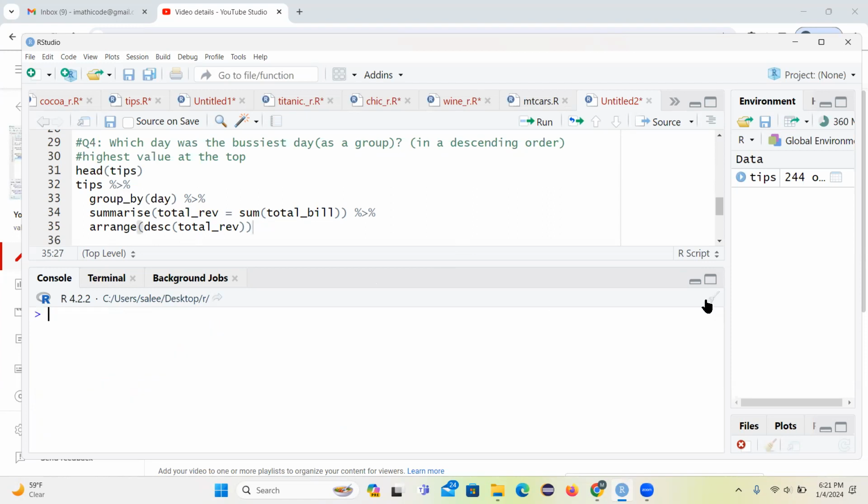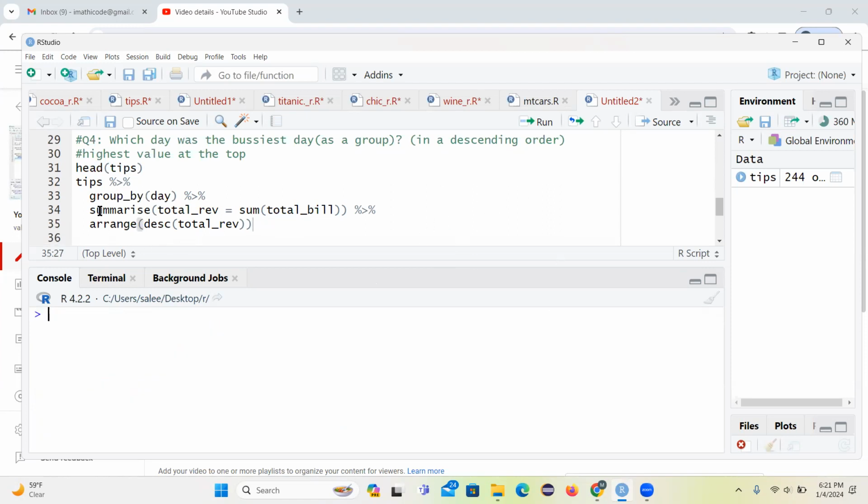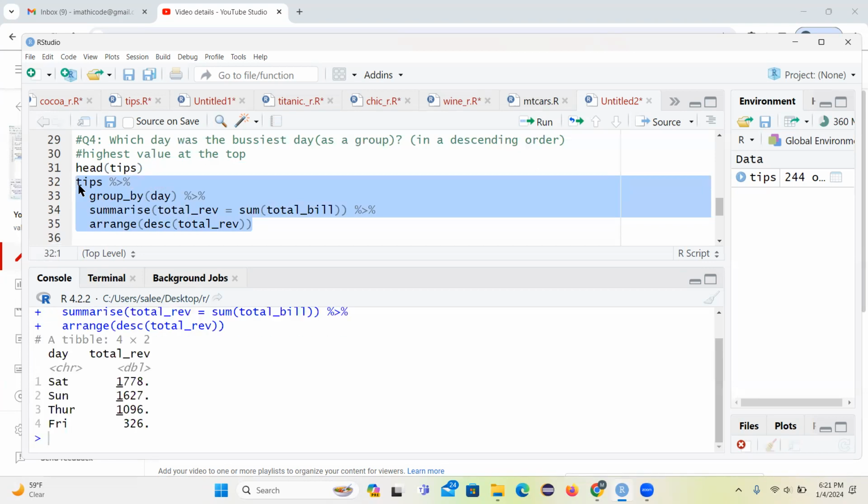Let me clean this up. Now let me answer the question. So I am going to use group by. So the data frame is tips. Then I'm going to group by day. Then I'm going to summarize. I'm going to sum all the total bill, and then I'm going to save it in this variable, total revenue. Then I'm going to show this variable in descending order, and arrange is the function that does it for me. So let me highlight this code and run it so you can see the output.